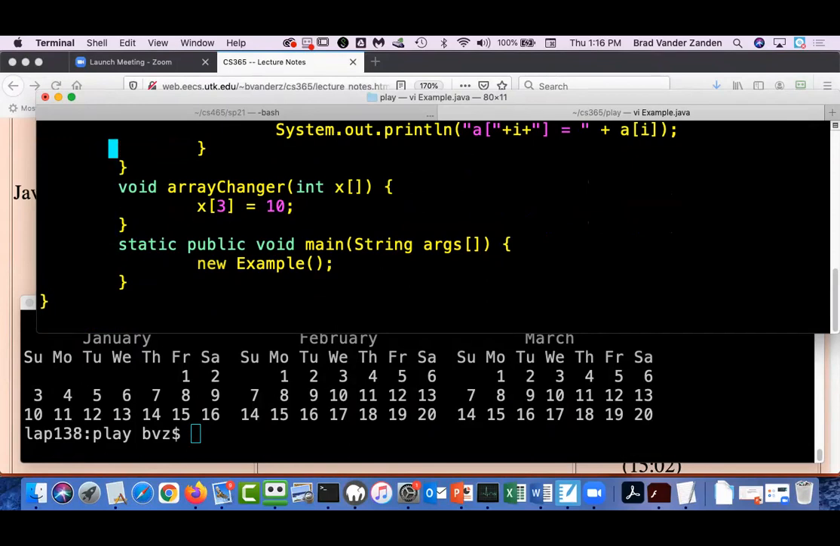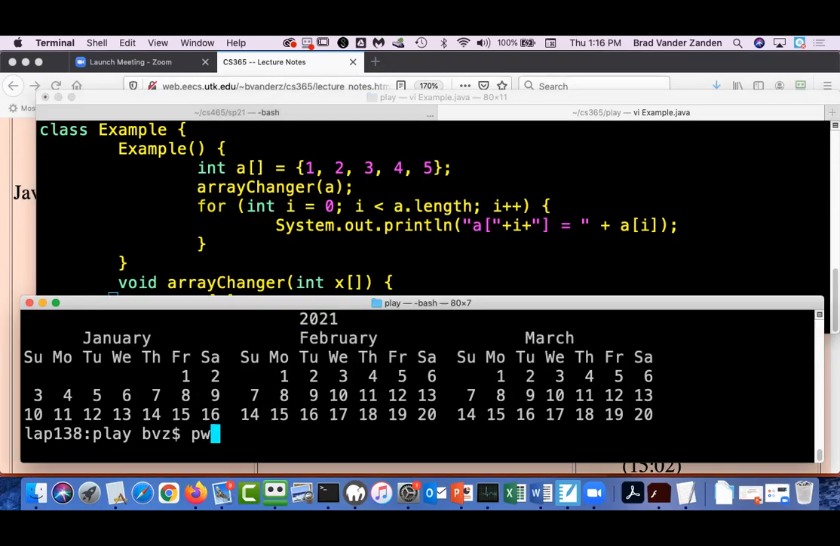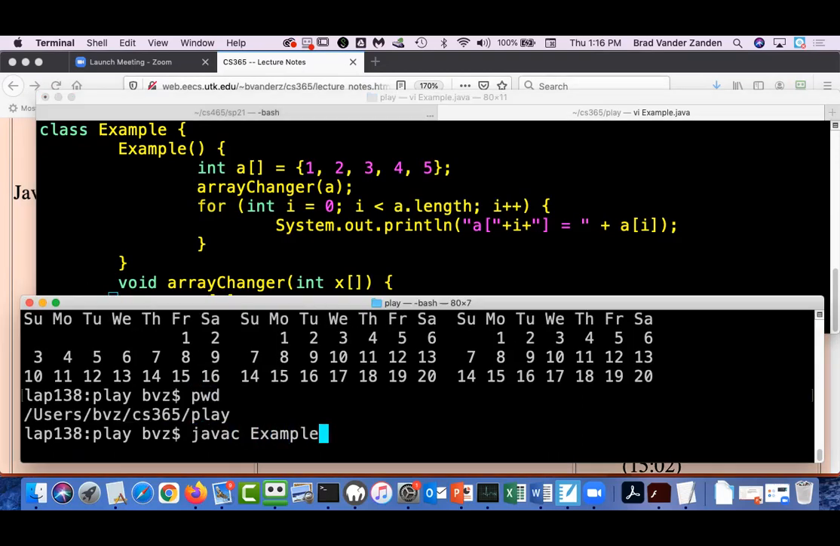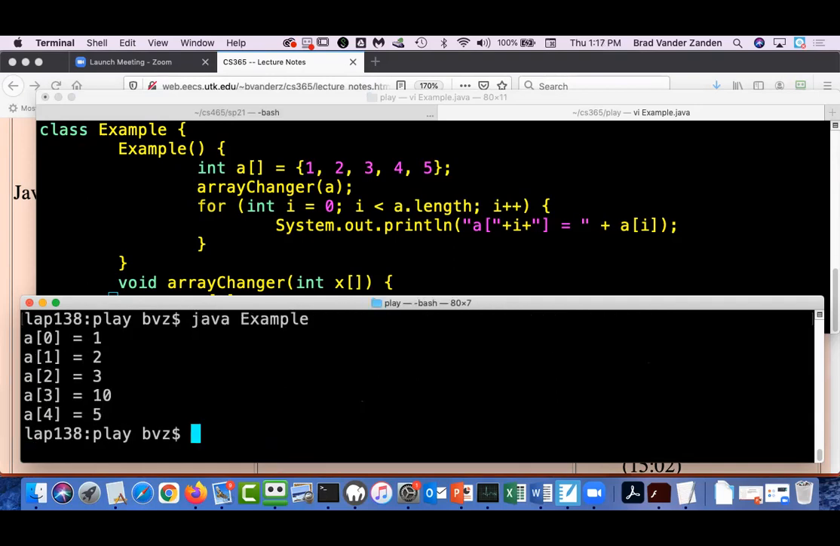Okay, so the first thing, all I'm going to do is I'm going to show you that you can change the elements of an array inside of a method. Okay, so when this comes out, it should have 4, which is element index value 3, replaced with 10. Okay, so we will compile that. Run it. And you can see that element 3 changed to 10.